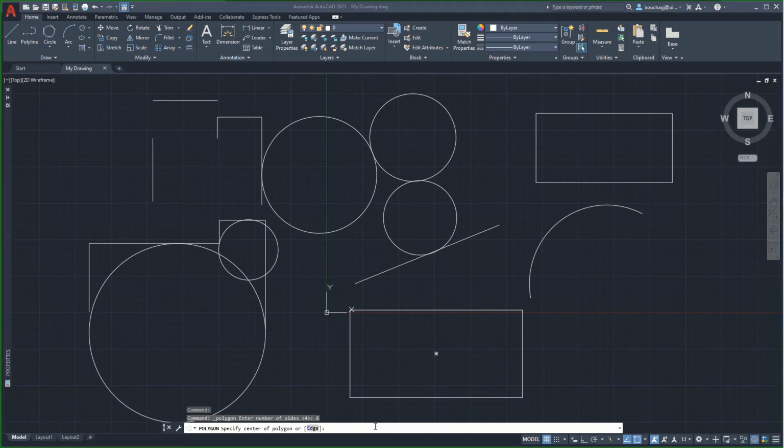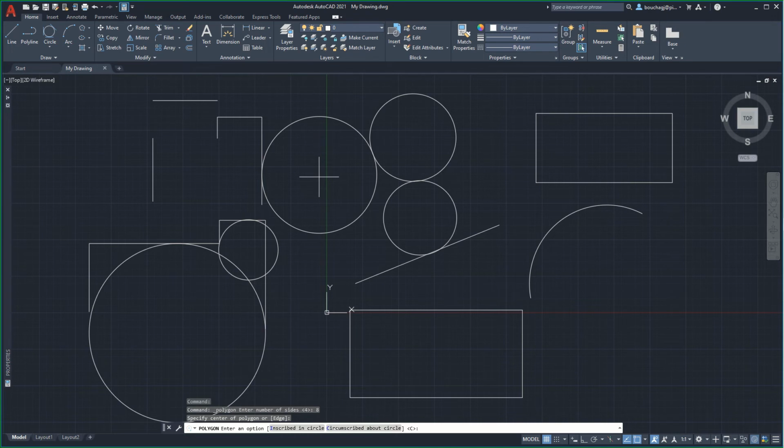The command line then prompts the user to specify the center point or location for this new polygon. Here, I will select the center point of this circle for convenience, as I recall the radius value used to generate this circle.